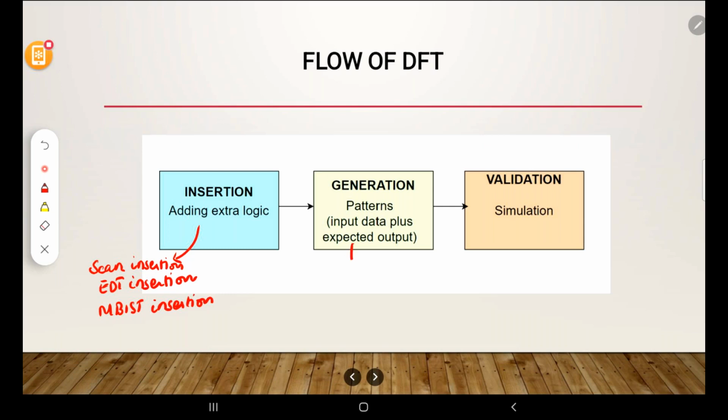Next is pattern generation. This will be done during the ATPG stage. During the ATPG stage, we will be generating the patterns. And finally, simulation. Simulation is nothing but validating the patterns generated during ATPG.